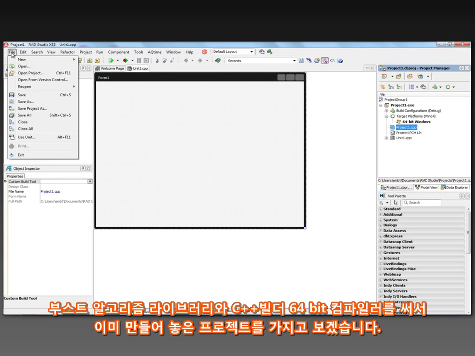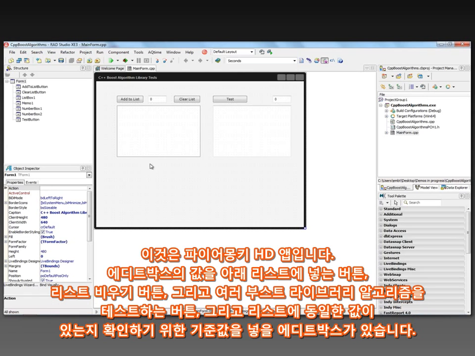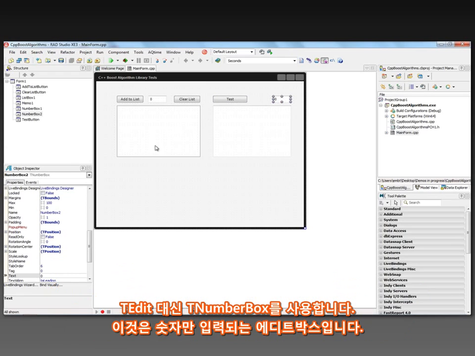Instead of starting from scratch, I'm going to show you a project that I recently built that uses the Boost algorithms library and the 64-bit compiler. So let's open up my CPP Boost algorithms application. This is a FireMonkey HD application. It's got a few buttons: this button to add numbers in this edit box to this list box, a button for clearing the list, a button for testing all the different aspects of the Boost algorithms library, and also an edit box here for inputting a number to see if anything is equal to that number in this list over here.